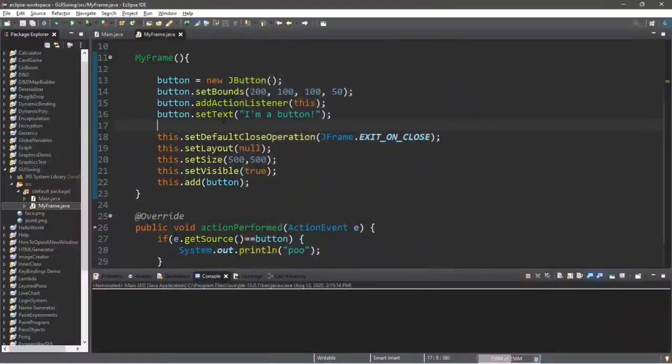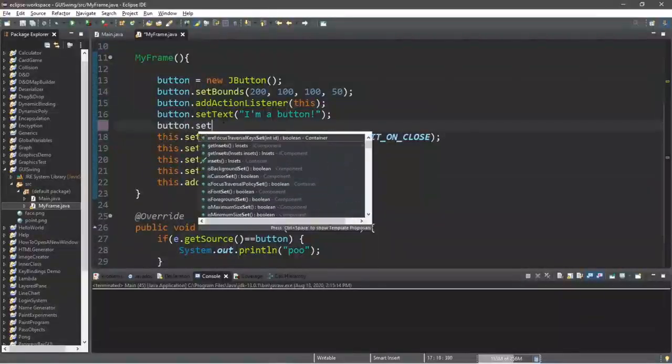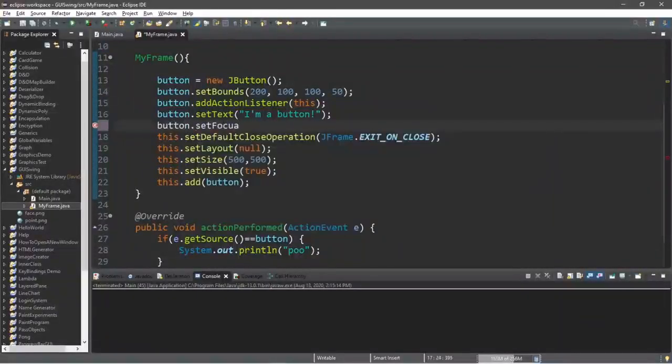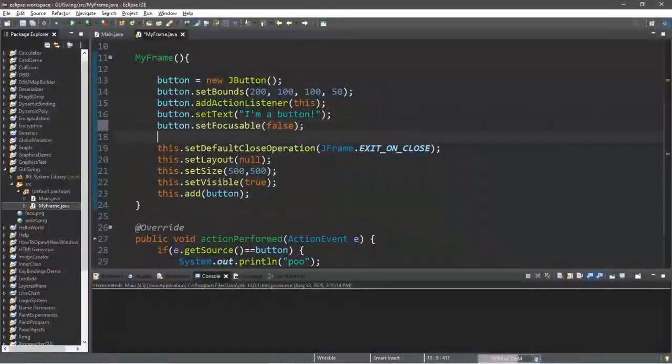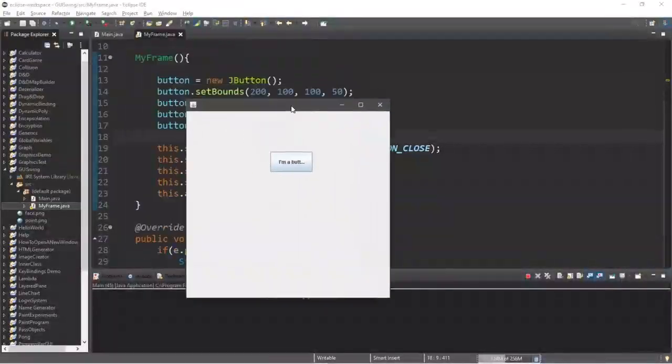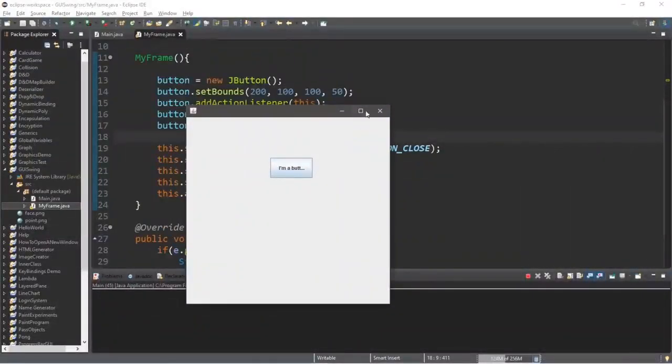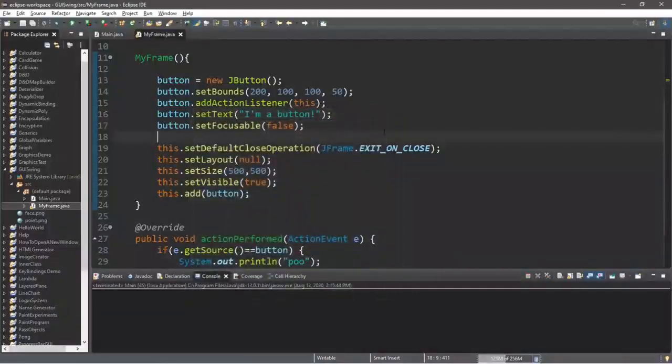If you look at the text for the button, there's this annoying border around the text. We can actually get rid of that. We need to set focusable false because the button is focusable. So button.setFocusable, and we're going to set this to false. That should get rid of that box that's around the text of the button. Let's also increase the size of this button too. I think I will make this 250 by 100. That should be decent.